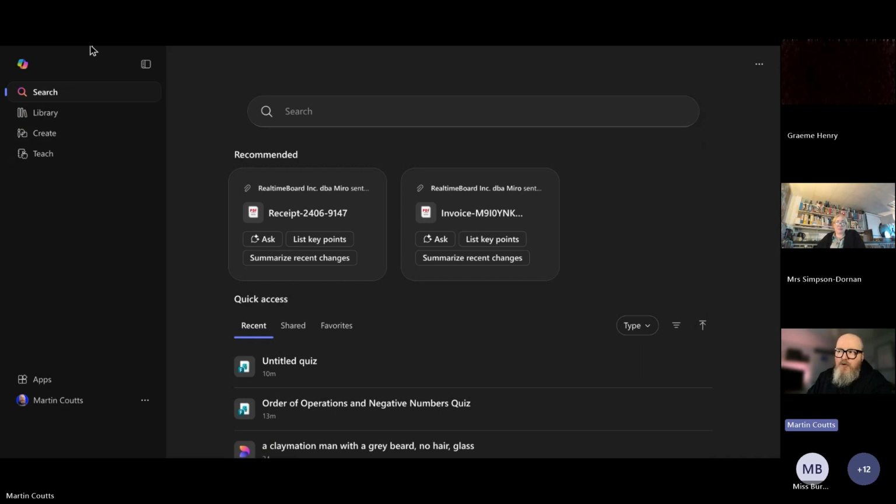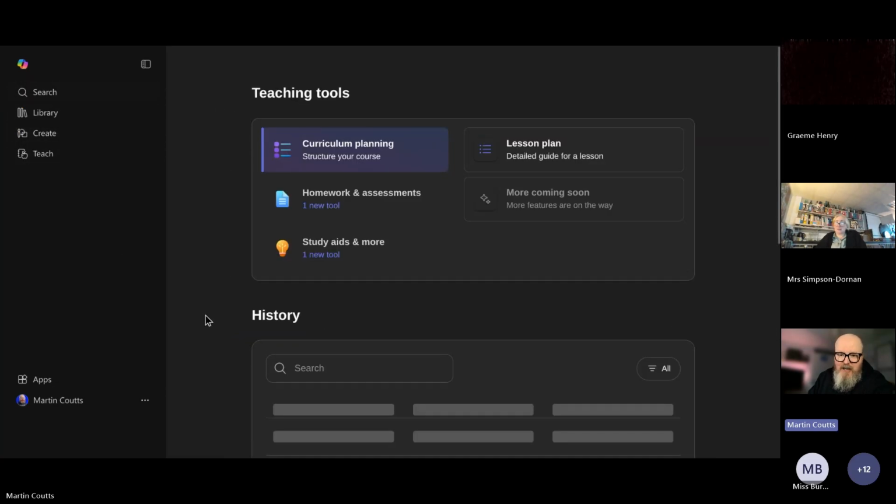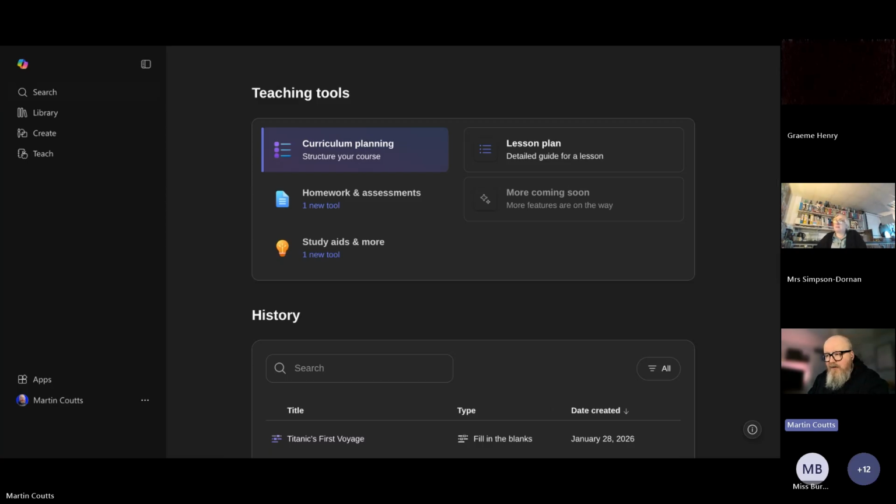You could also just go to m365.cloud.microsoft and it will give you this. And then we are now working within the Teach tab. And anything that says create with 365 is being generated using AI.